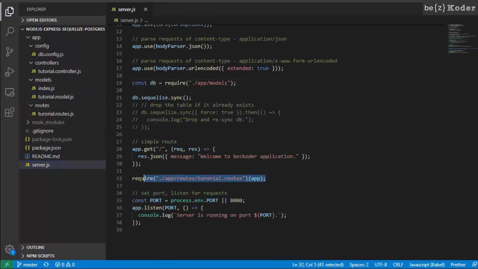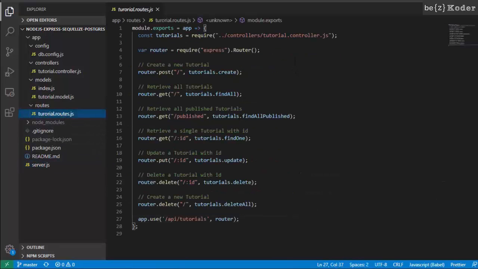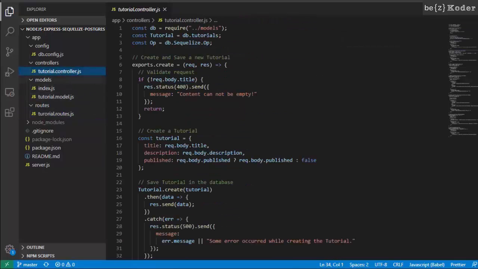In server.js, we import the routes. The routes determine how the server responds to HTTP requests. It uses a controller here for CRUD operations. We refresh here, and now the controller. Look at the controller. The controller will use the Sequelize model imported here.